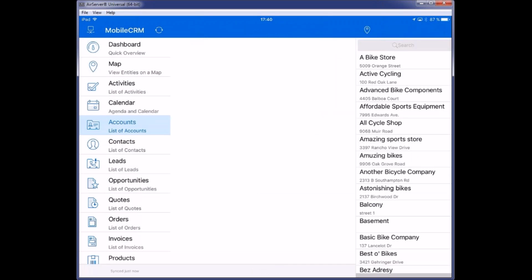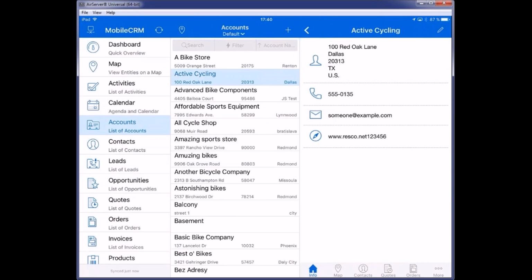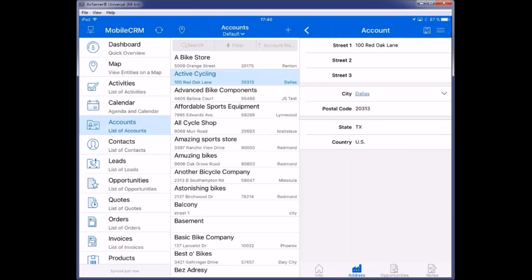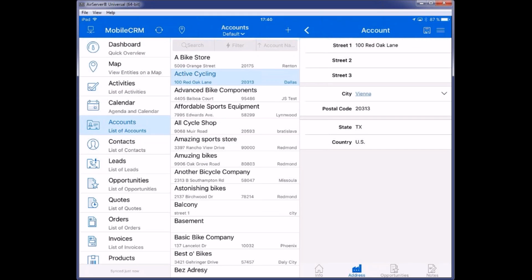Here we go. So if I go into accounts, open active cycling and go into the address, you will see that now there is this little arrow. If I click into the city field, instead of just writing as in other text fields, now I have 3 options: Bratislava, Prague, and Vienna. So if I select Vienna, I'm all done and everything is finished, so I don't have to worry. But I also can provide my own option.